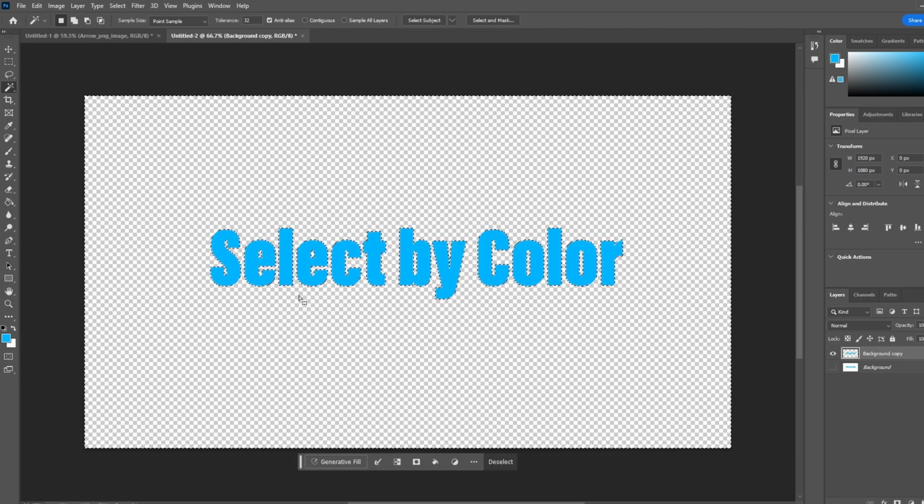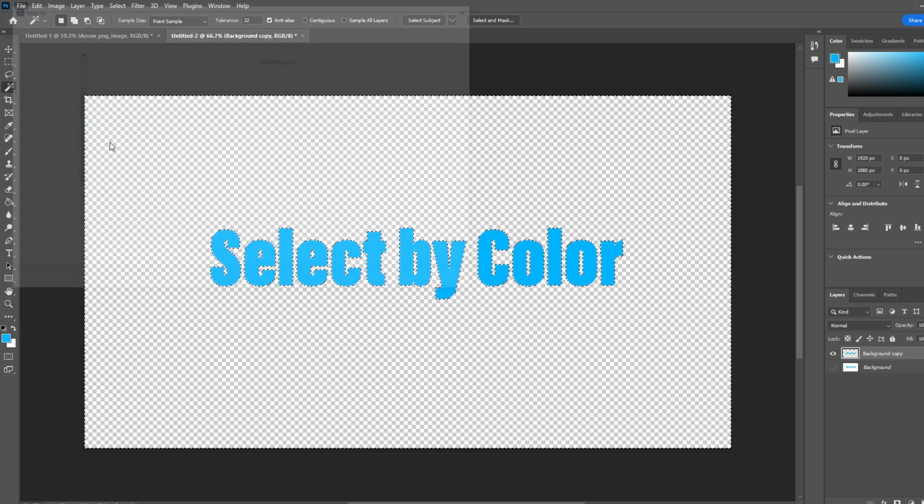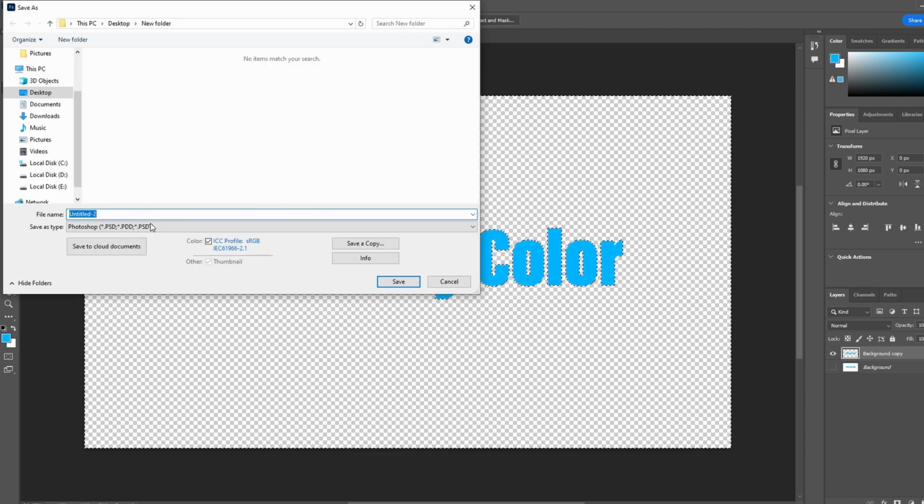Once you've removed the background, go to File, then Save As. Choose PNG as the file format to preserve transparency. Click Save and confirm any additional settings. Now you should have an image with a transparent background saved as a PNG file.